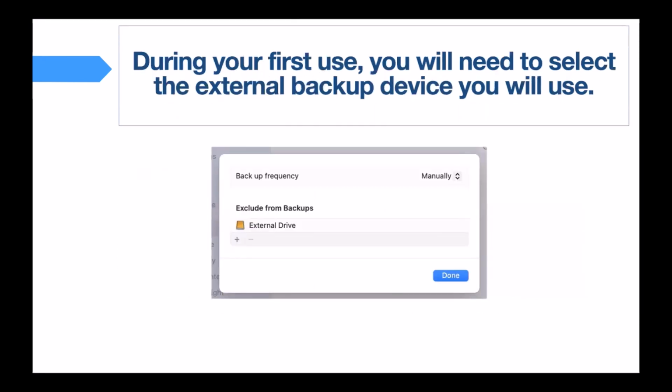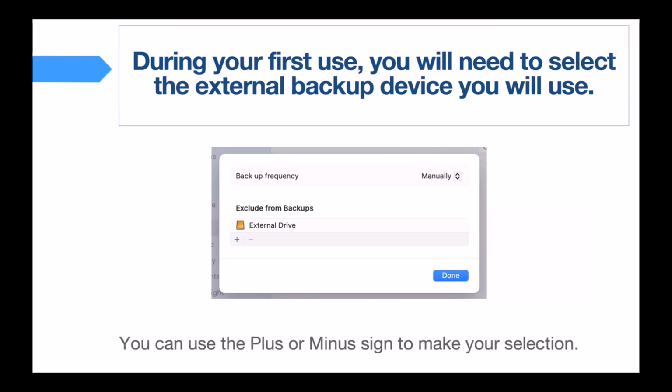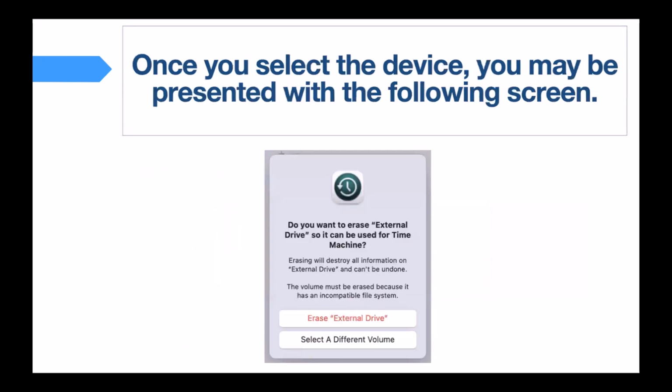So during your first use, you need to select the external backup device that you're going to use. And you do that by hitting the plus or minus sign right there. Now, I've already selected external drive, which, as I said, was a PC drive that I plugged into my Mac. So once I select the drive, I got the following message, and you may get the same thing just the first time. It'll say, do you want to erase the external drive so it can be used for Time Machine?